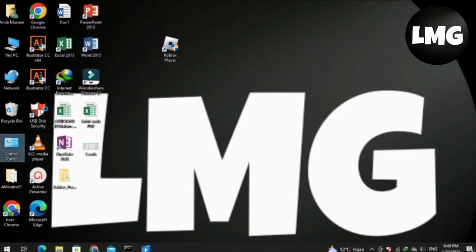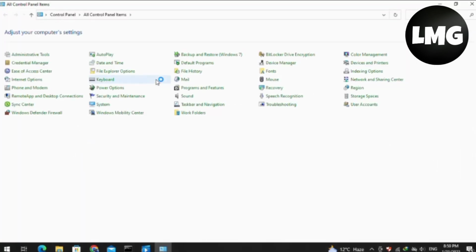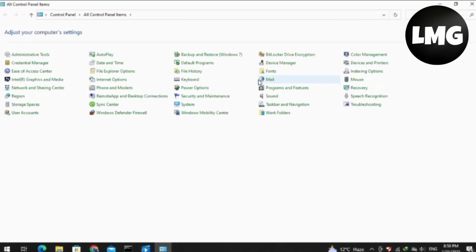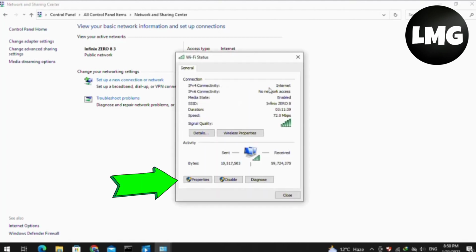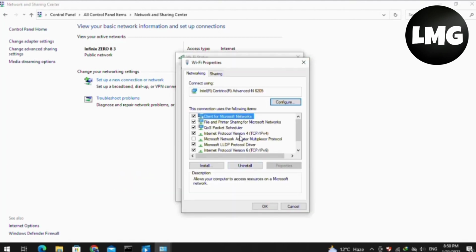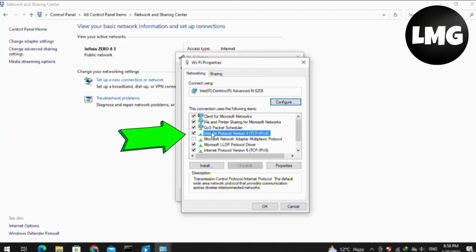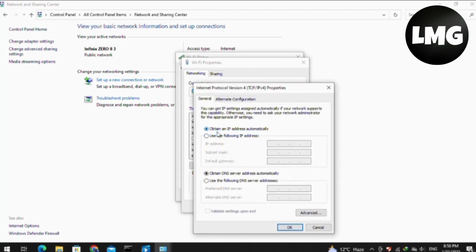The next step is that you have to open your control panel on your PC or laptop, then click on the small icons here, then click on the network and sharing option, and then right-click on your internet connection and click on the properties option here. Just click on Internet Protocol Version 4 and then double click on it. After this, a new window will open for you.